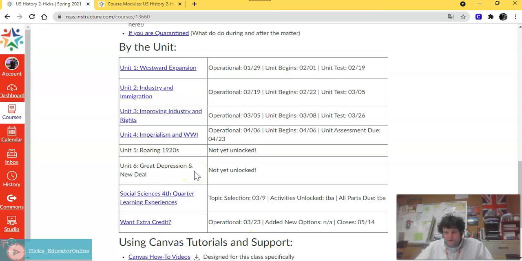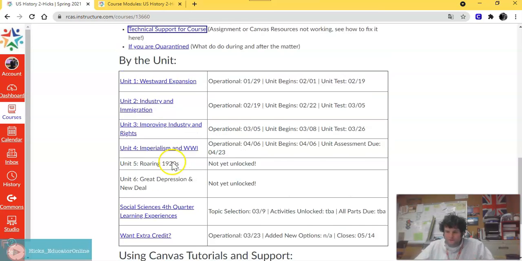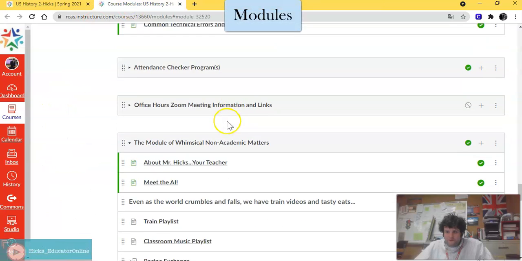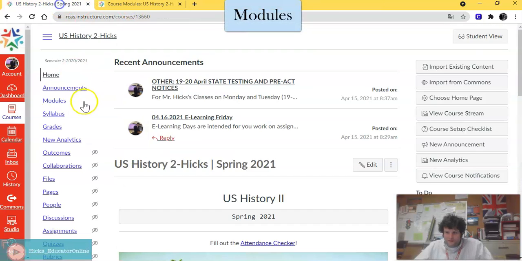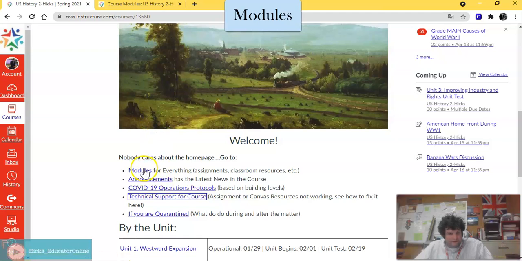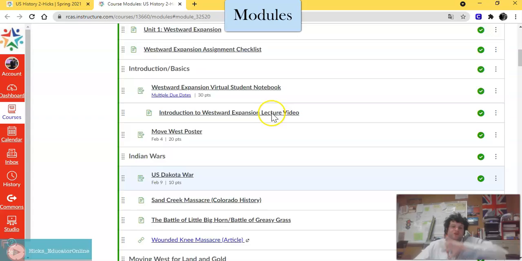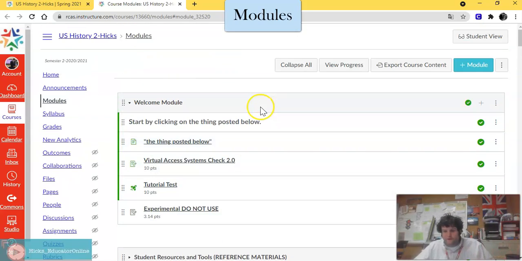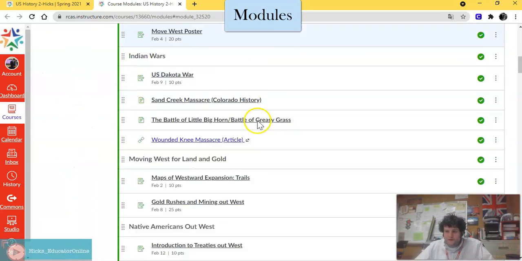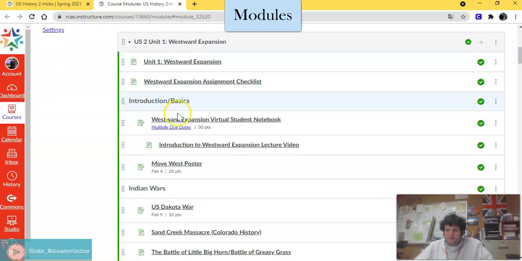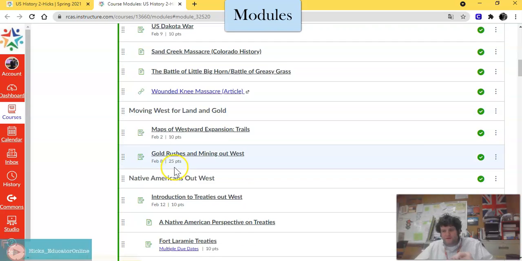Now, my course is configured so that there are two ways to get to academic materials in this course. The way that a lot of people can get to things is through modules. If you go into modules, like you click on this link here, or you can click on this link here, it will take you to the master page. All the modules are here. All my materials are posted here. So if we were looking at westward expansion, for example, everything is listed here, one thing after another.